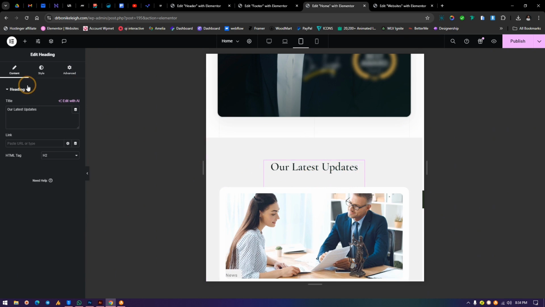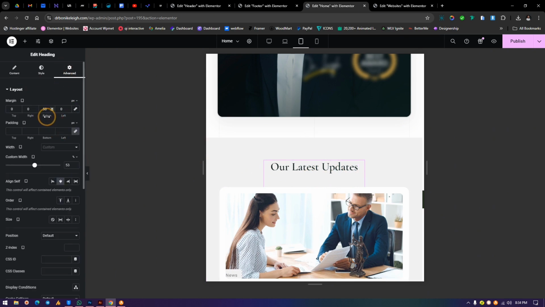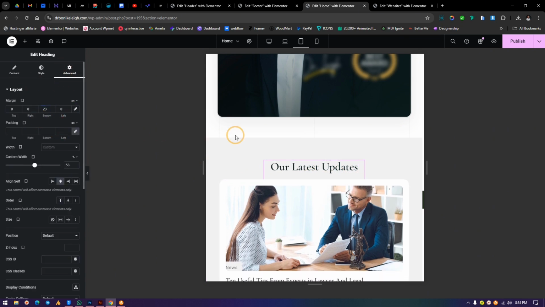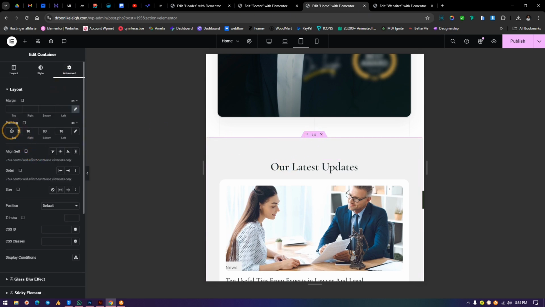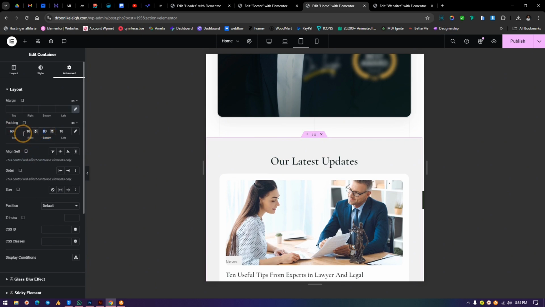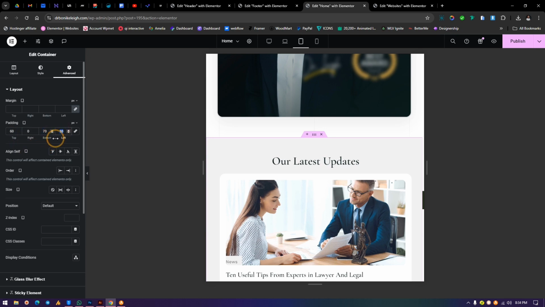This one is okay, but the space from there is too much, so we select on it, bottom, reduce it a little more. The space gap at the top should be 60, top 60 and bottom 70. Remove all padding left and right. We don't need all of that.